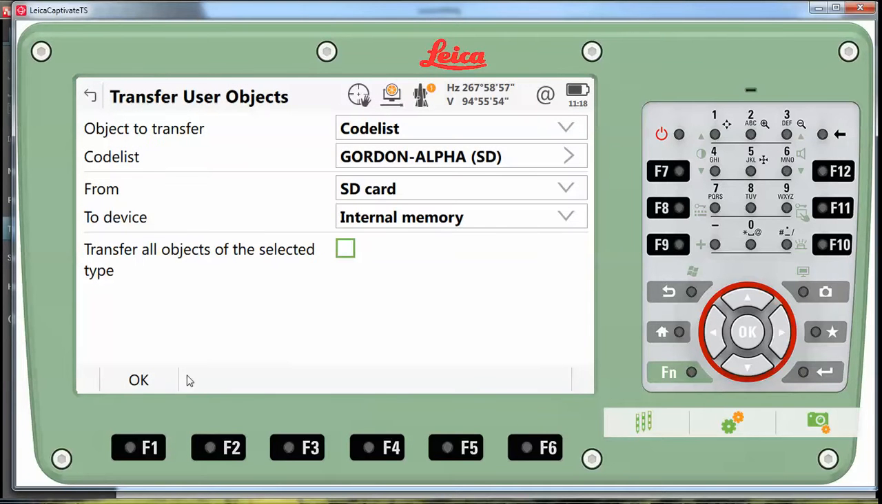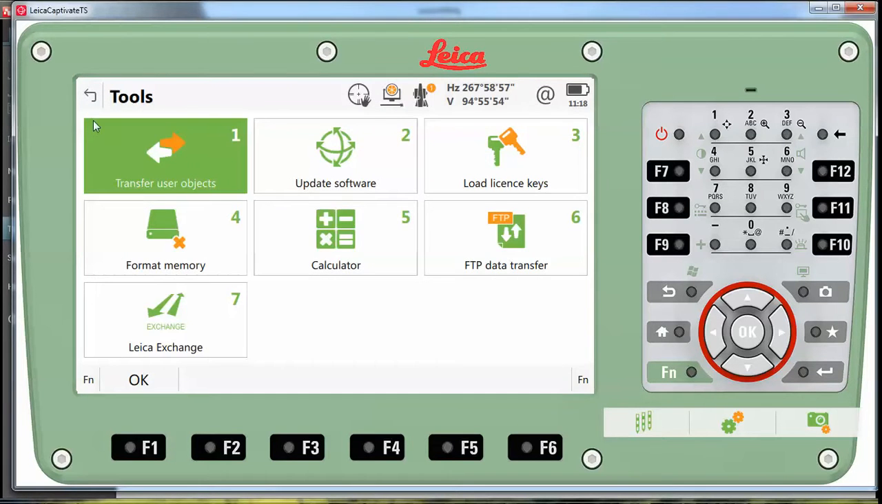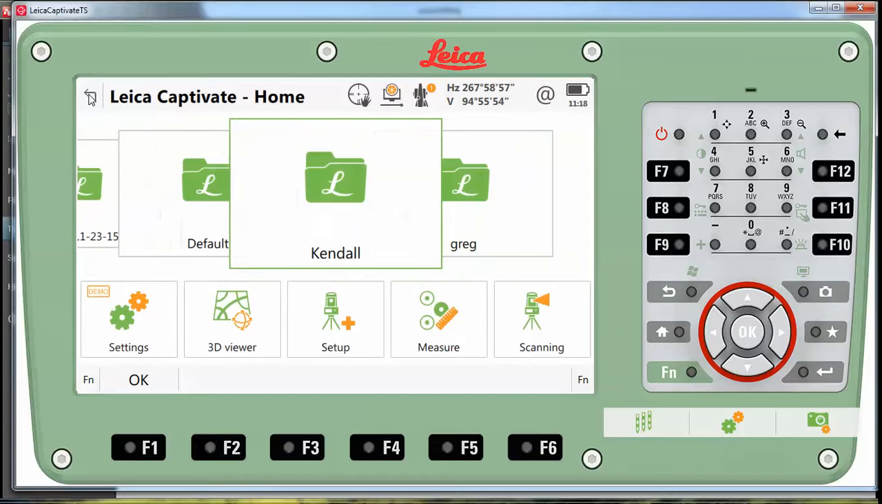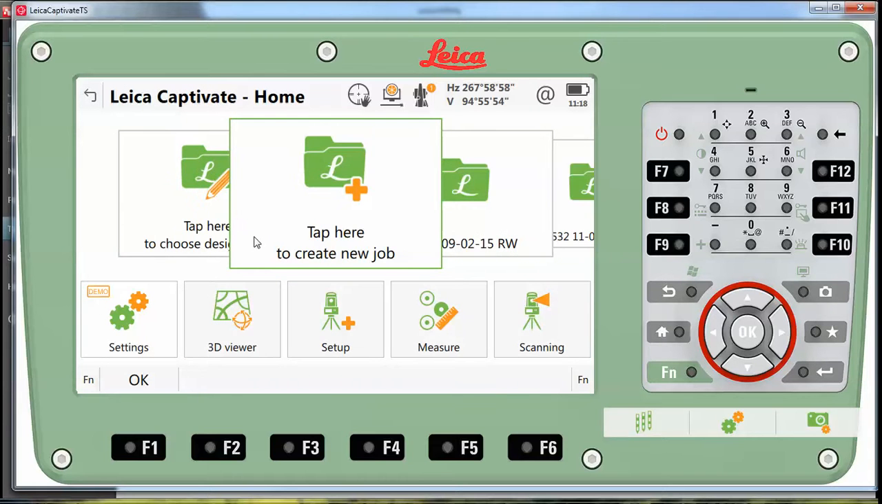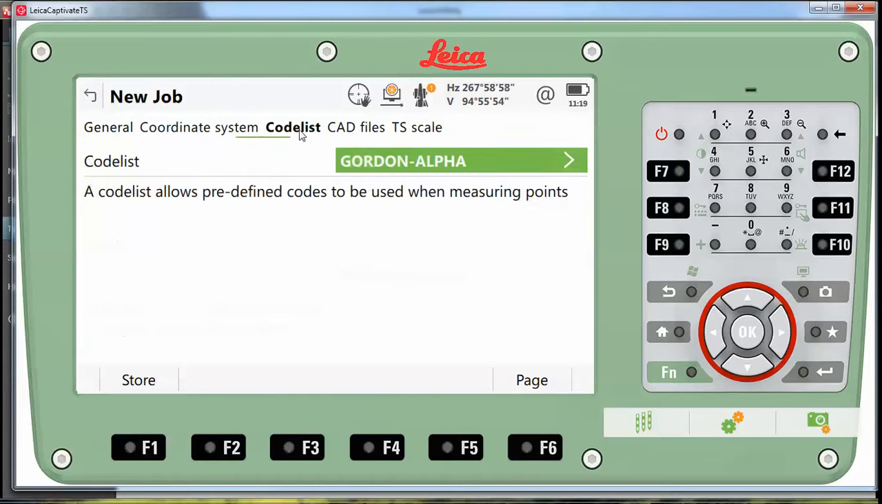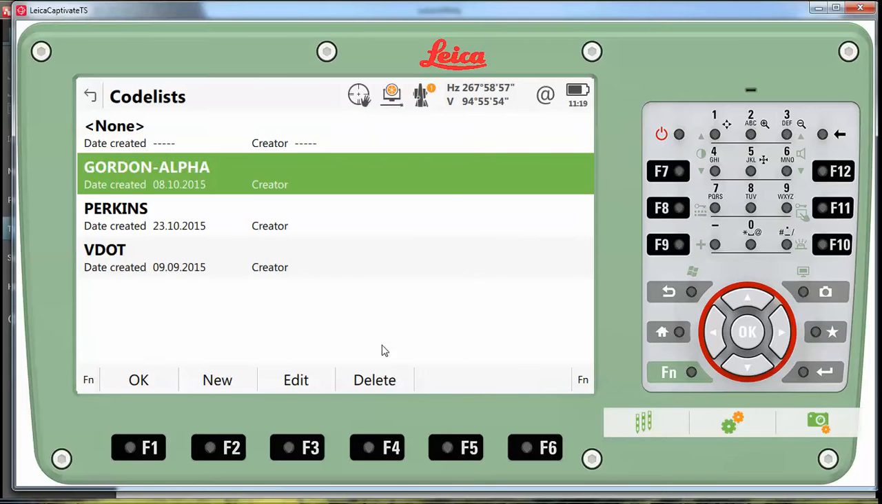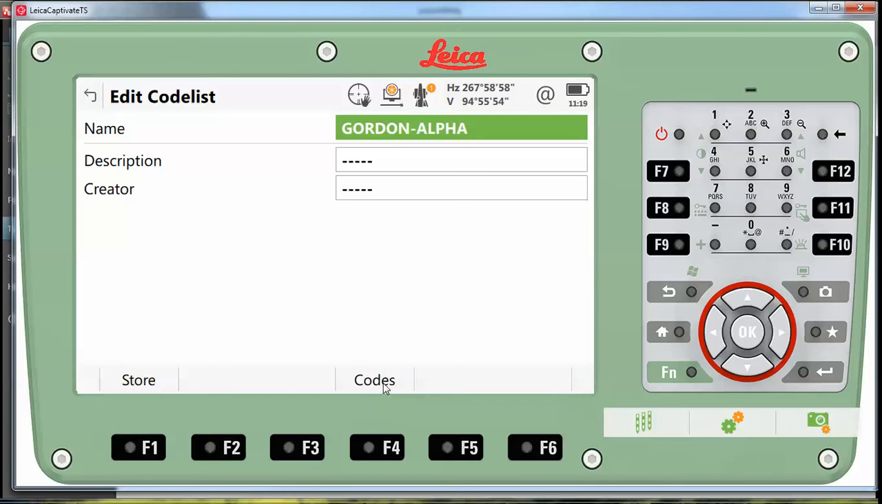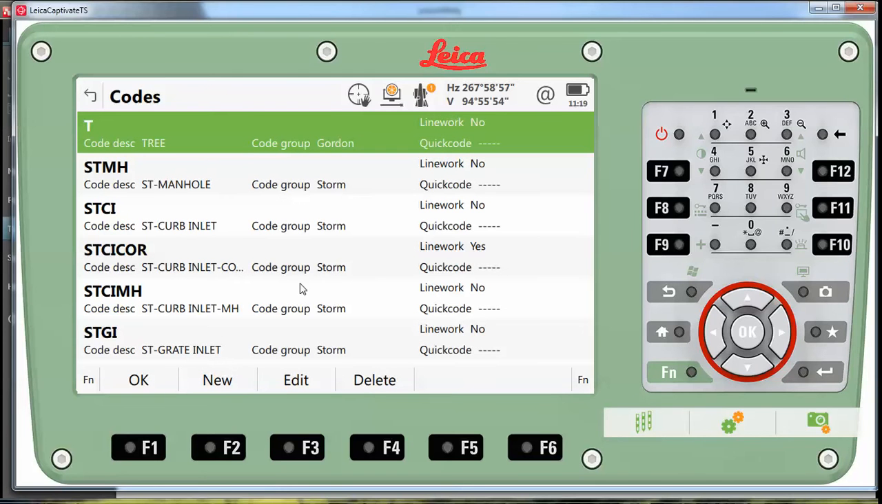If you want to check that, you can go back to the main menu and go to the New Job selection. Tap here to create new job. Go to Code List. You can see the Gordon Alpha is now our current list. You can select that, and if you want to look at the codes in the list, you can highlight this and press Edit, and then press Codes. And you'll notice that we do have our codes.